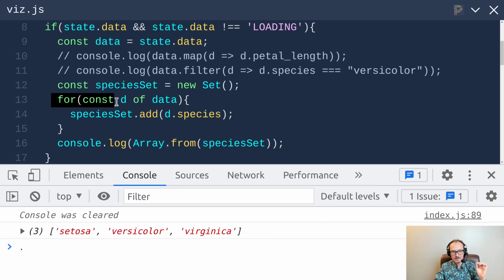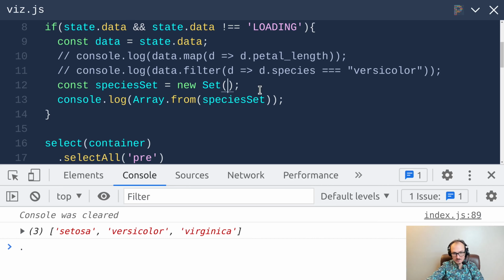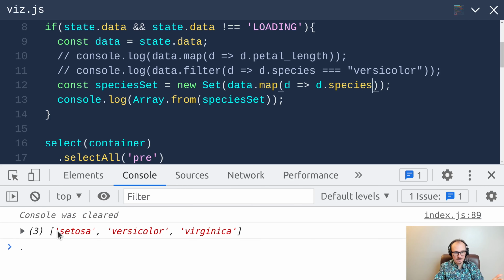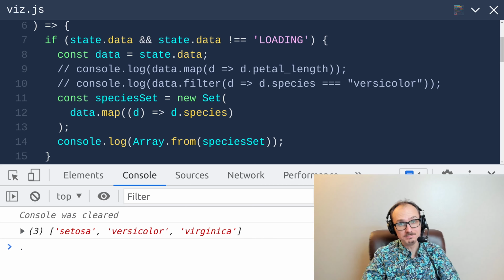Rather than iterating over each element and invoking set.add for each species value, we can instead pass into the constructor of set an array that just has all the species values, which we can derive with data.map, passing a function that isolates the species values. Now we get the same result, but it's less code. That's how you can use set to figure out your unique values for a categorical or ordinal column.